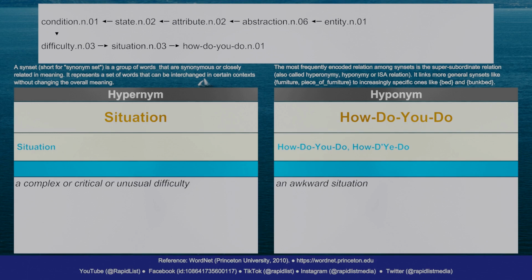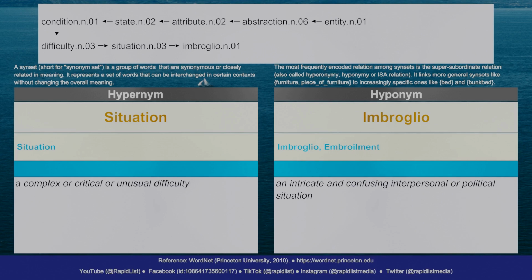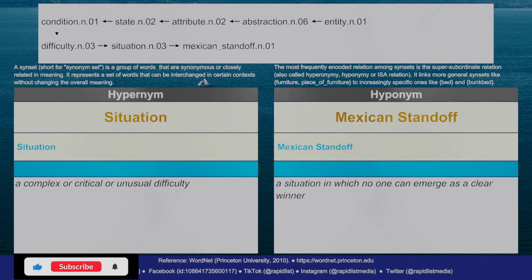How do you do? An awkward situation. That's a fine how do you do. Imbroglio. An intricate and confusing interpersonal or political situation. Mexican standoff. A situation in which no one can emerge as a clear winner.